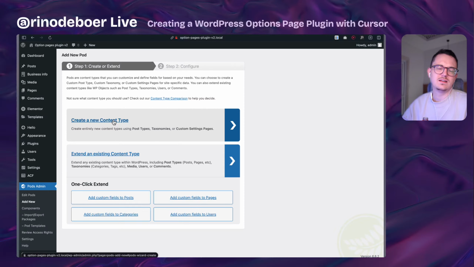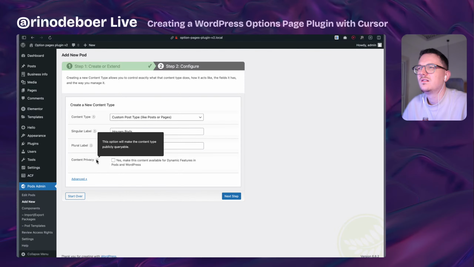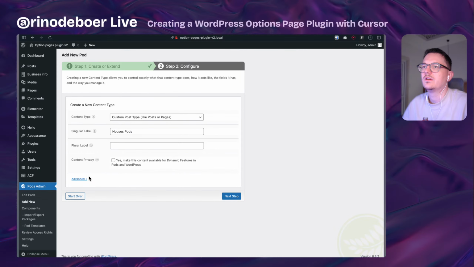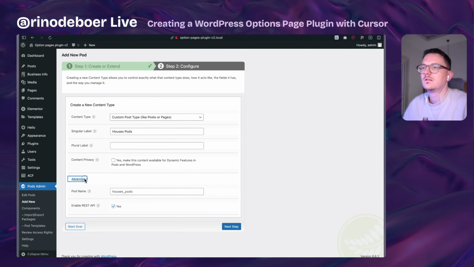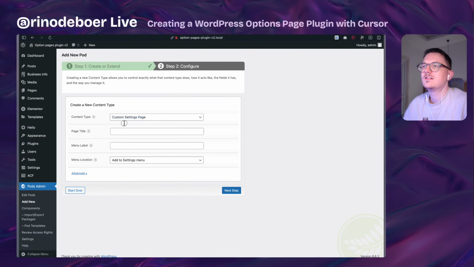Oh, so ugly. Come on. Are we still in 2006? This is so incredibly ugly. Oh my goodness. Pods, I'm just calling it. Dynamic features. Make this content available for dynamic features in Pods and WordPress. What the hell? Publicly queryable. Okay, advanced. Enable REST. Okay. No, this is a custom post type. I want to have maybe an option page, a settings page.